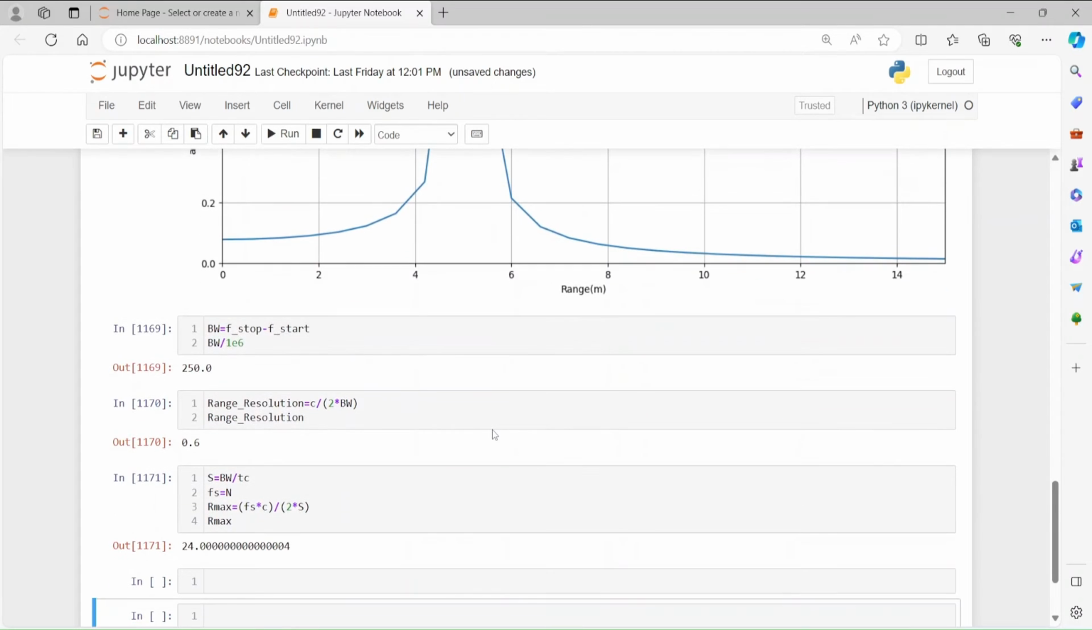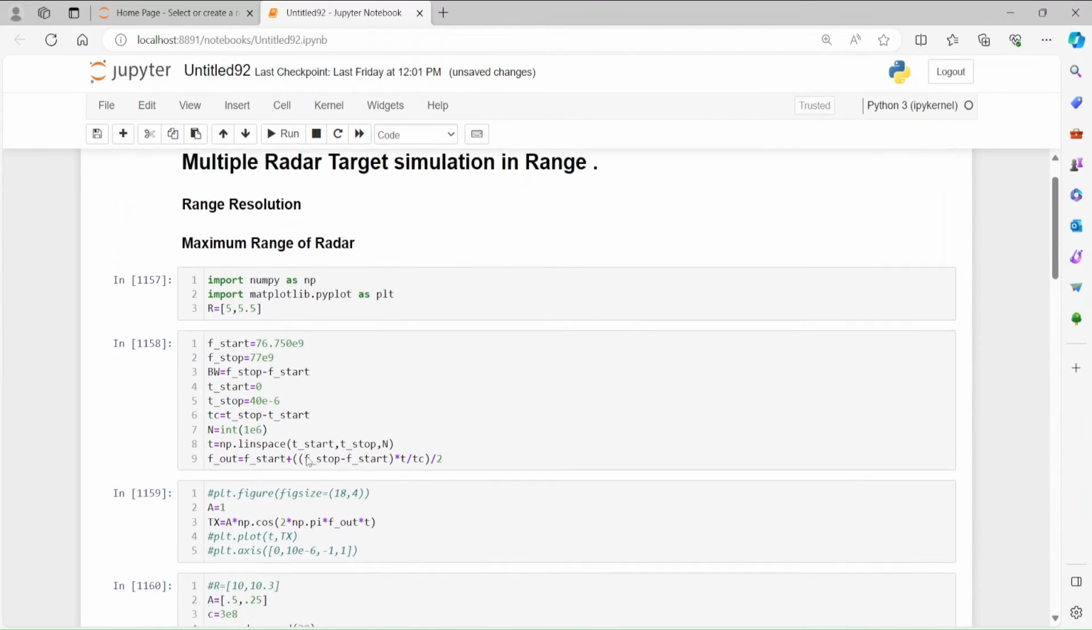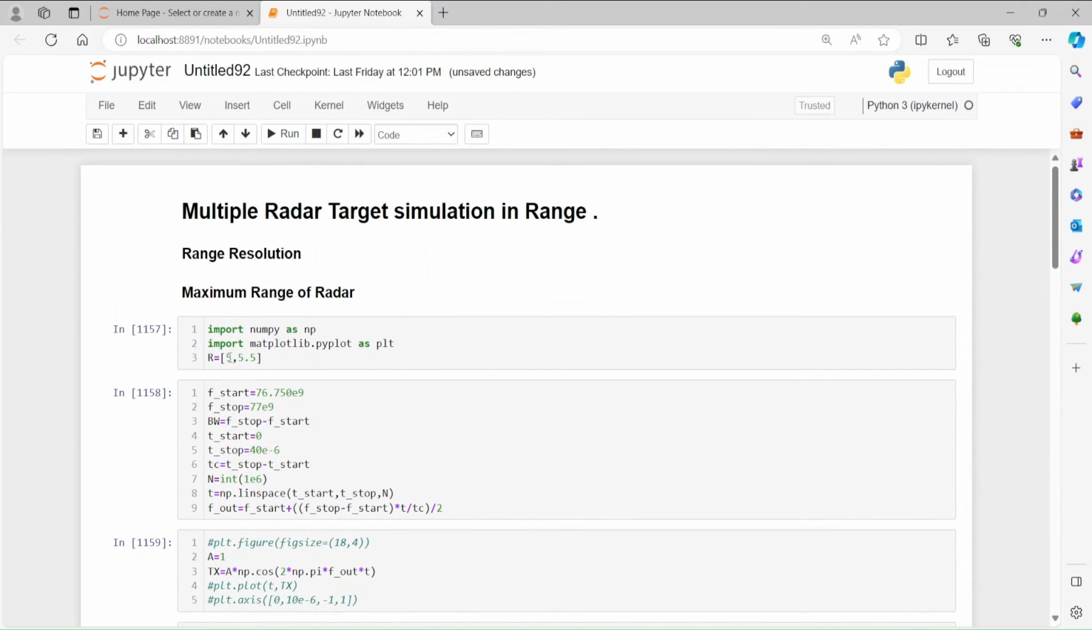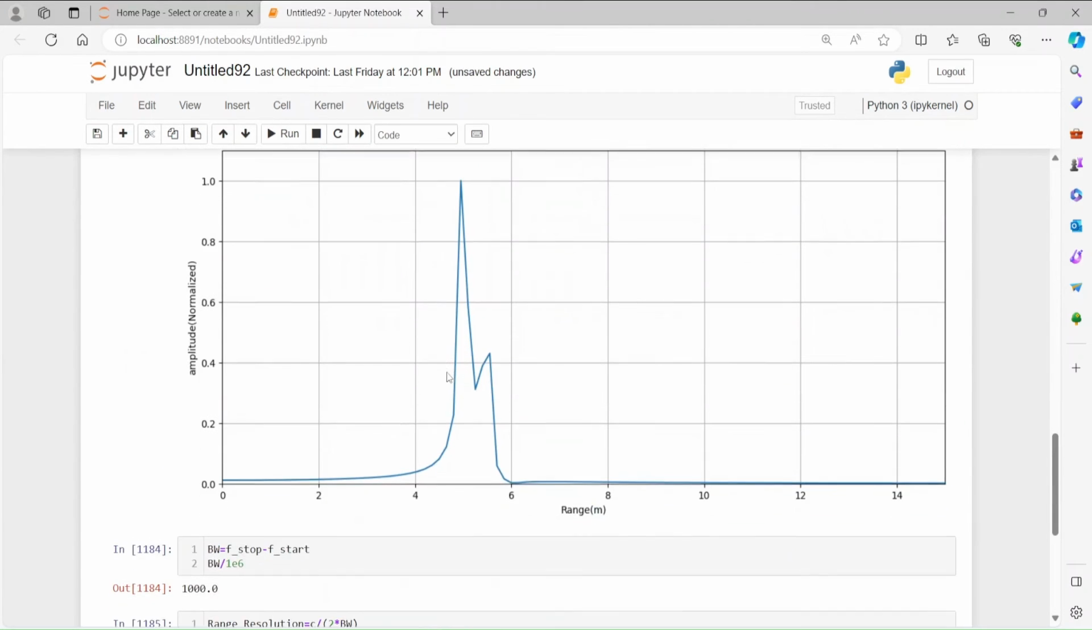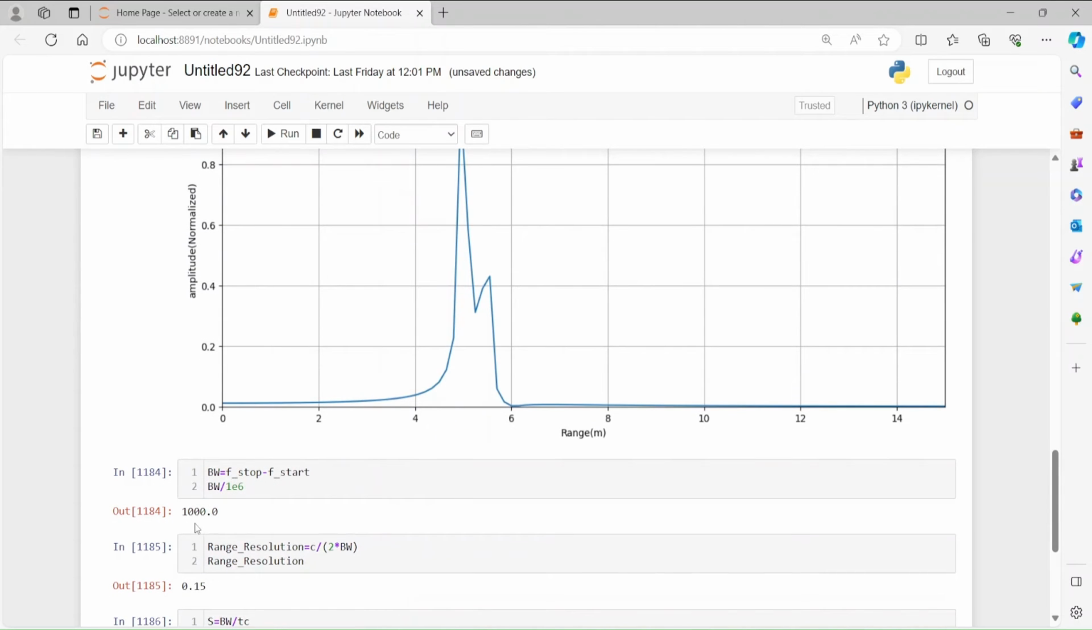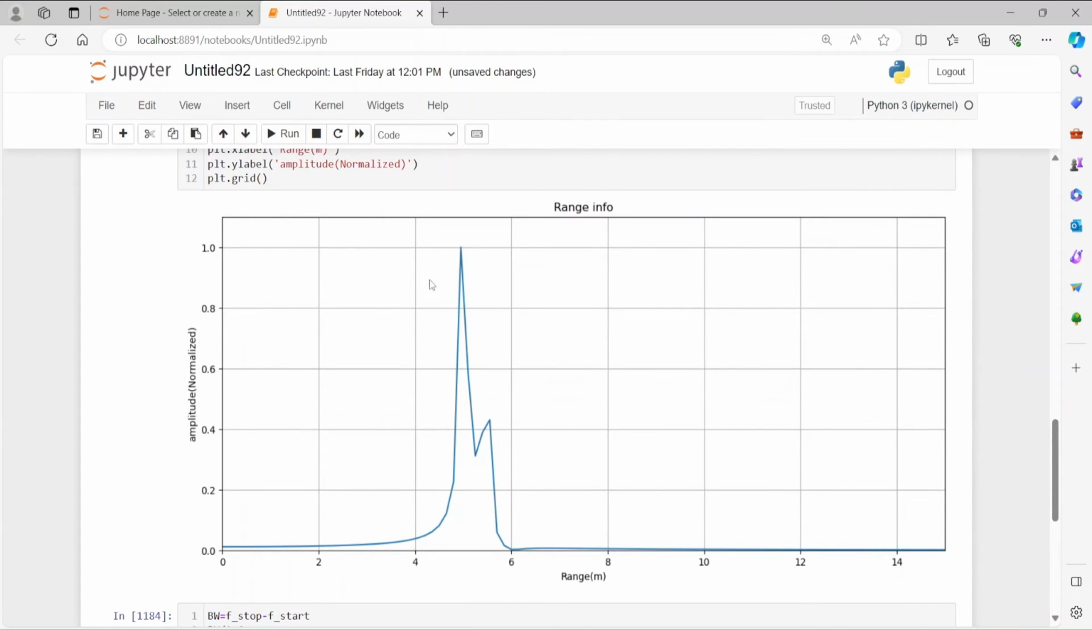The max range is the same because I'm not changing the bandwidth, but now I'm going to change the bandwidth. Keeping the distance the same, let's say the bandwidth is 1 gig. Let's run this simulation. Now we can see I have a bandwidth of 1000 megahertz, which is 1 gig, and we have two objects, so there are two peaks there. Although this peak is very much attenuated, you can still identify two different objects here.